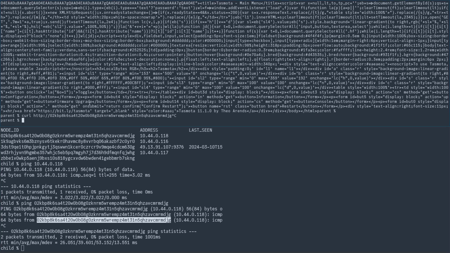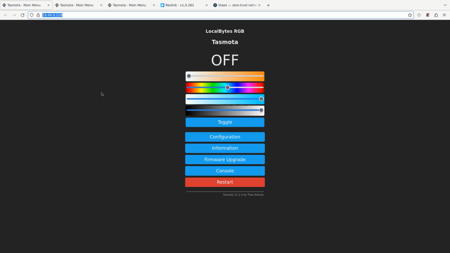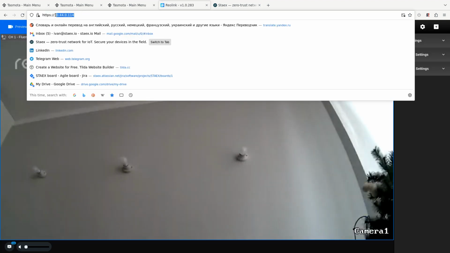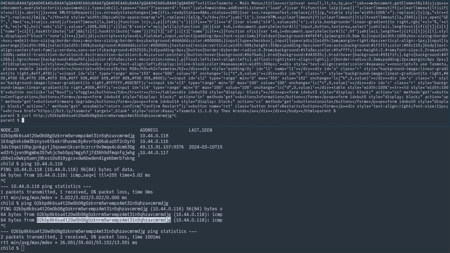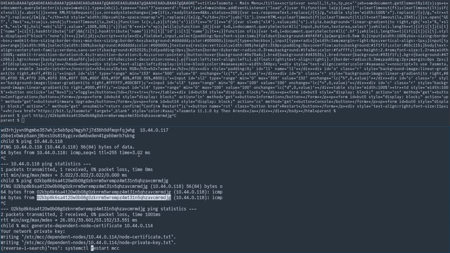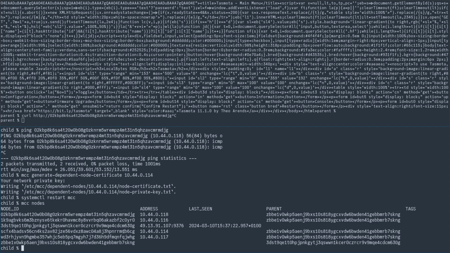And what else can we do? We can now connect my laptop to this server, and in order to do this, we will go to the website. Oh yeah, we need to also add this node, because it's also part of the network. And now we have this node. Now we restart again, and now we have yet another node.